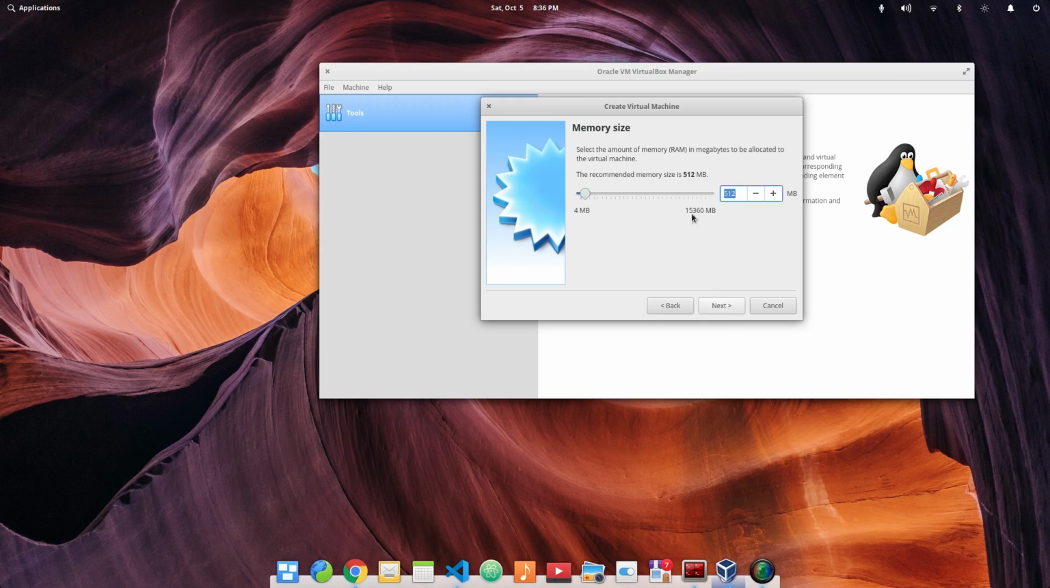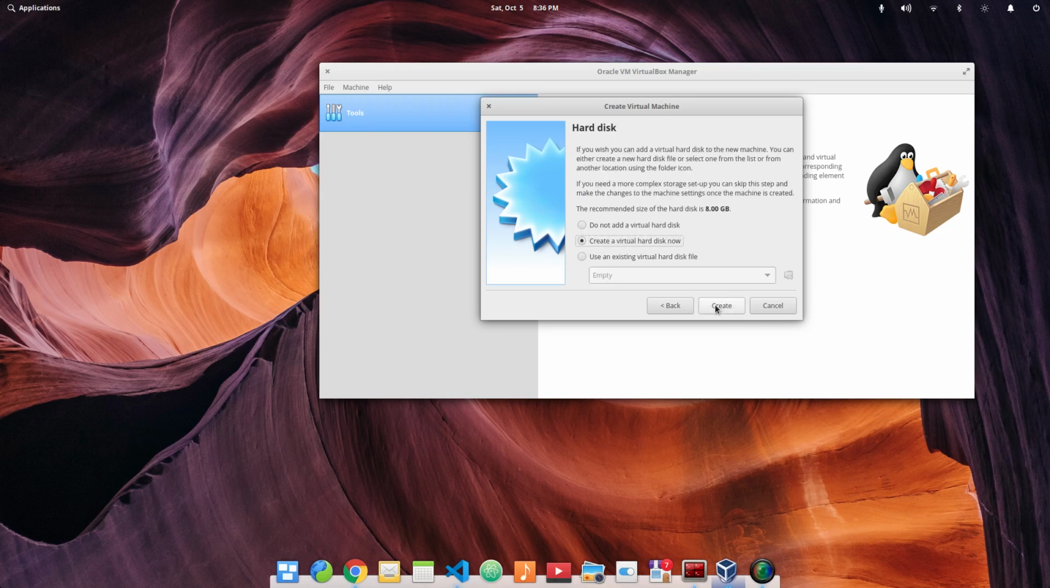Now I'm going to give this VM 4 gigs of RAM. As you can see, I have 16 gigs of RAM, so 4 gigs isn't that bad, but just keep in mind that your overall system, whether your desktop or your laptop, has enough RAM to support your total VM usage. If you have multiple VMs running, you have to keep that in mind.